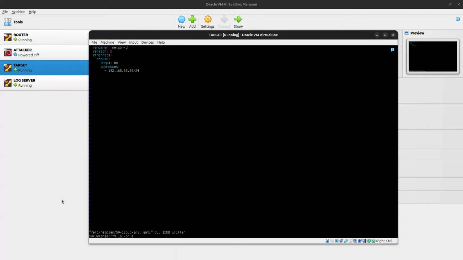Oh, actually, we need to add a route here. So we can just do routes, and then to: default, via, and then we want to put the internal IP address of the router VM, which is 83.1. In this case, we don't have to specify the prefix because we've already done that for the actual address. So we can close this file, save our changes, and run sudo netplan apply.